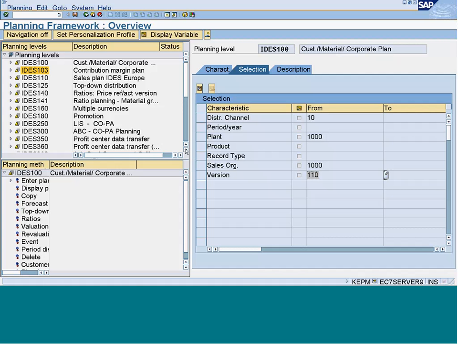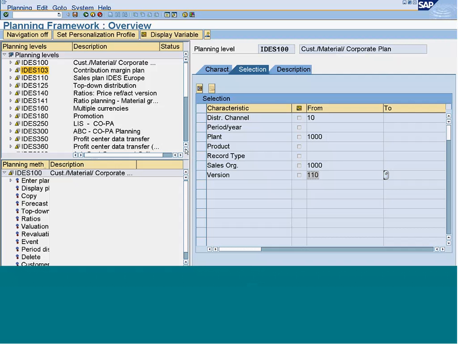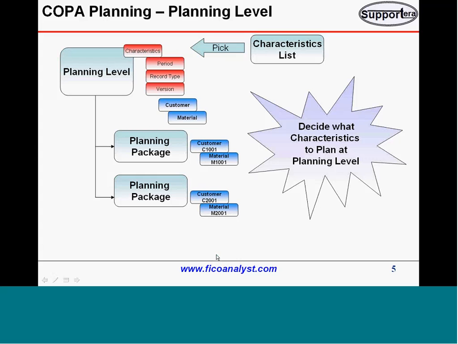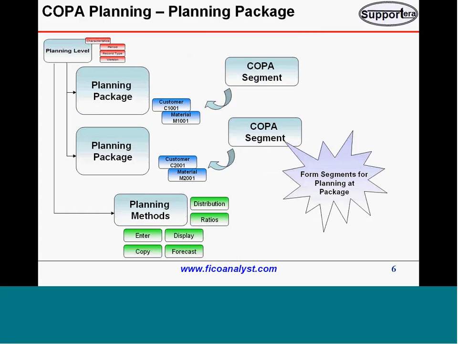Right? It makes sense. It's interesting, right? Technically, but functionally, I will show you that top-down distribution also. Don't worry. So you need to understand the planning package. Then it makes more sense about the planning level.